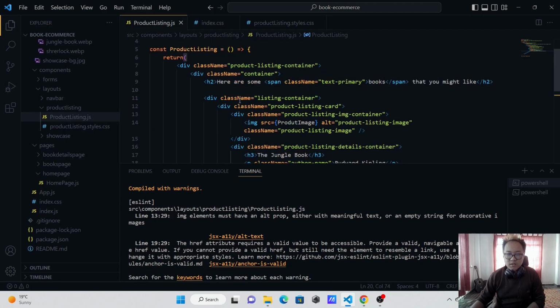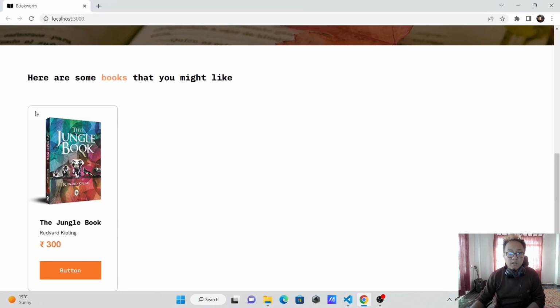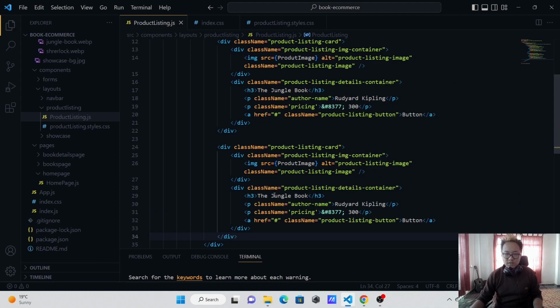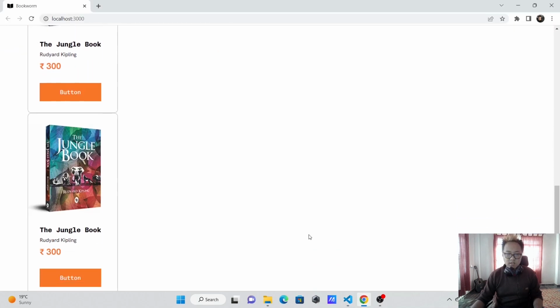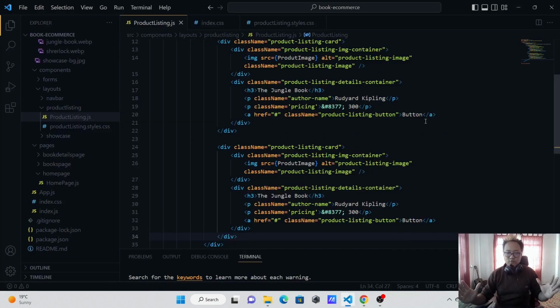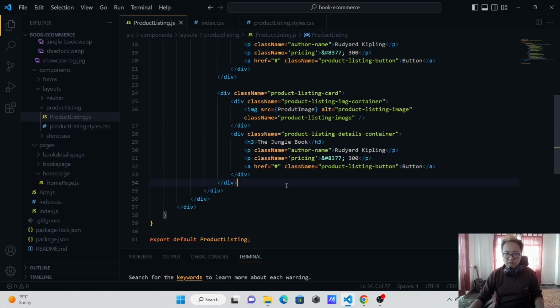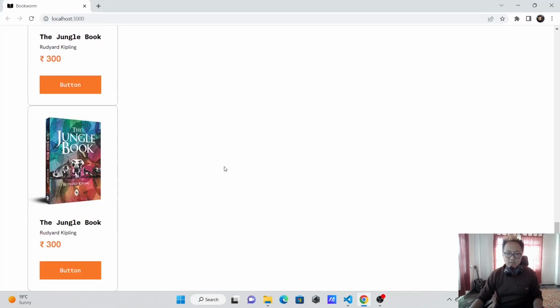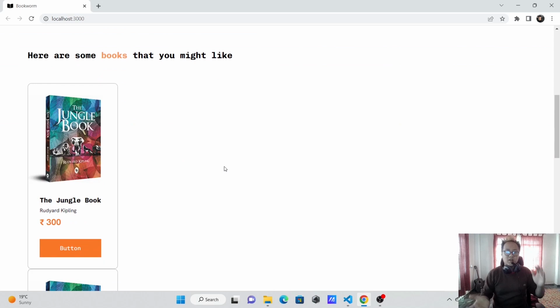So let's go back to product listing. Now if you look at the UI, this card that you're seeing here basically starts from our product listing card. So I'm going to copy this and paste it over here. Let's just save that, and you can see that another card is coming up here. Since we want 4 cards in a row, let's just add another 2 sections here. Let's save this, and now we have these 4 cards over here, but the problem is they are not right next to each other, they are below each other.